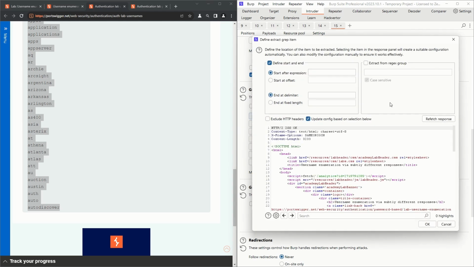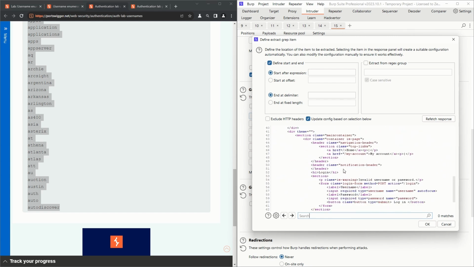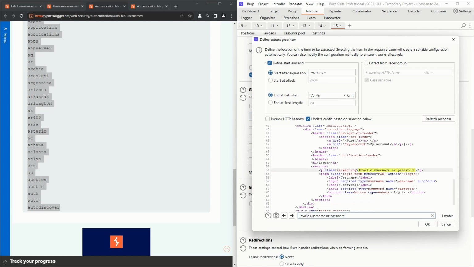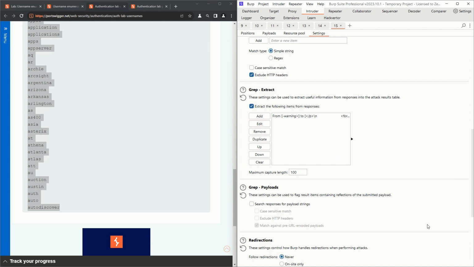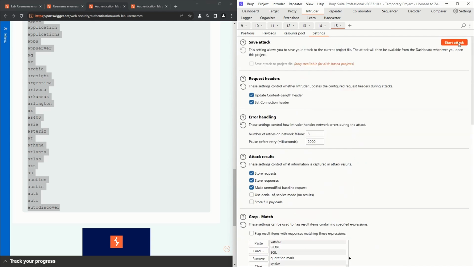So select add, and select the text that you want to search for. It's my mistake, so let me copy it from here. I want to look for the invalid username or password text, so I'll just paste it here and click OK. And now we can start this attack.